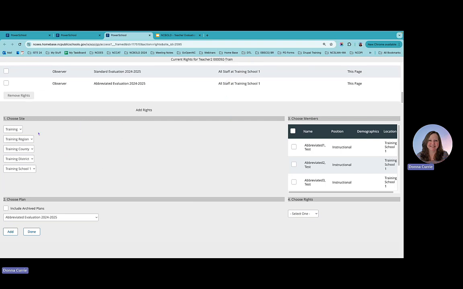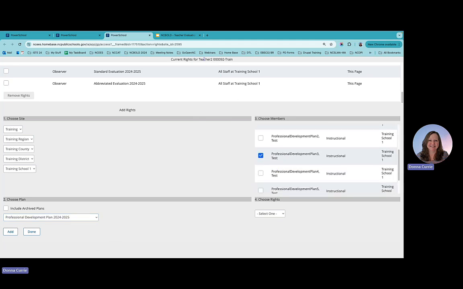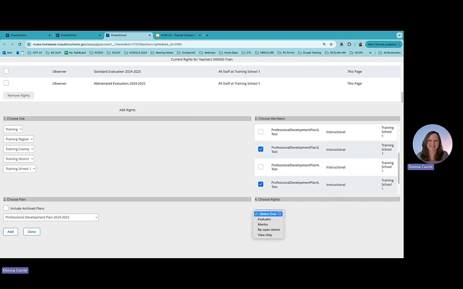But now we're going to look down here at these 4 steps. Choose your site, choose your plan, choose your members, choose your rights. So choose your site. If you only have access to one school, that's what you're going to see. If you have access to multiple schools, you'll need to navigate between the 2 schools. And this is assigning rights to this person. So I'm giving rights to teacher number 2. So maybe I need teacher number 2 to be a mentor to a professional development plan. And I'm going to come through here, and I'm just going to pick and choose the teachers that I want this person to work with, just randomly pick and choose, and I want them to be a mentor. So this is the mentor.